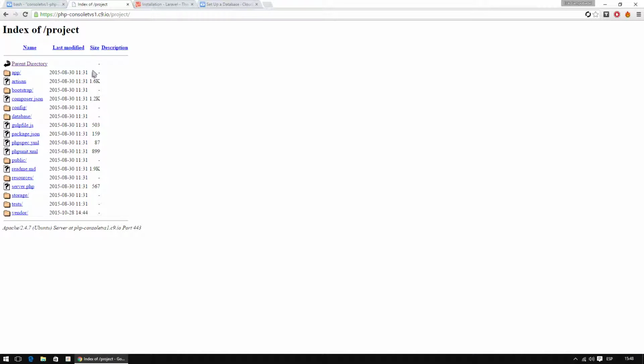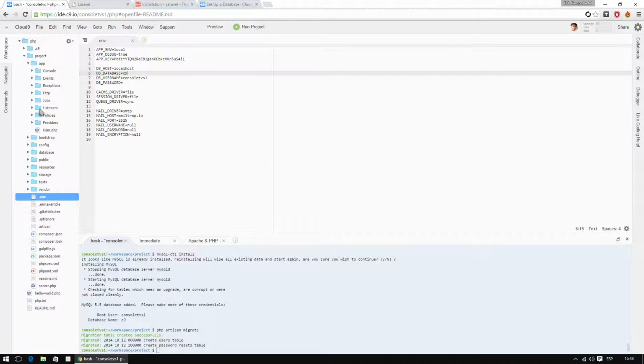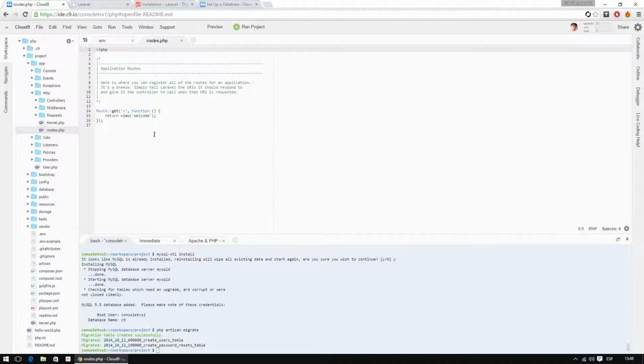Alright, now the following thing will be to start by checking if our application is currently working. So simply go to the website and try to go to the public folder. Now if you see Laravel 5, it means that everything is complete and working fine. Now for the next thing, let's go to our routes, which is inside app, HTTP and routes. Now this is the routes of our application. So the first thing we have to set up is simply the auth routes within the application.